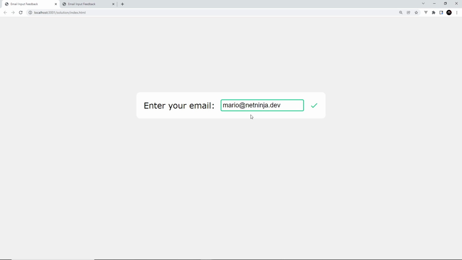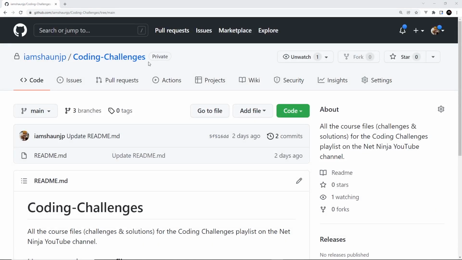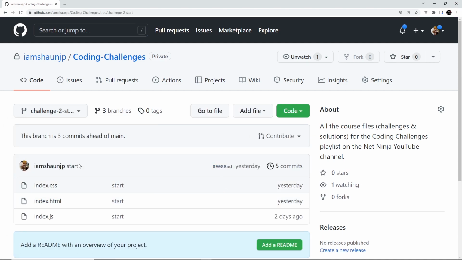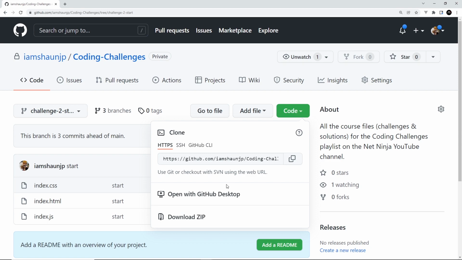So the starter project is on this repo on GitHub, Coding Challenges. Again, the link is going to be down below. And in order to get it, you need to select from the branch dropdown Challenge to Start. And then you can download this project by clicking on the code button and then downloading a zip folder.